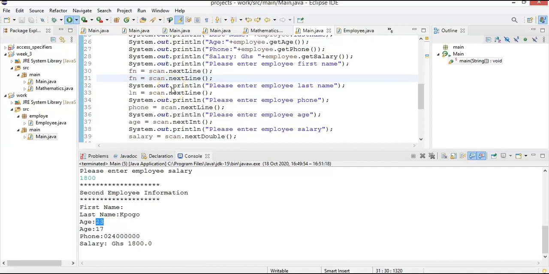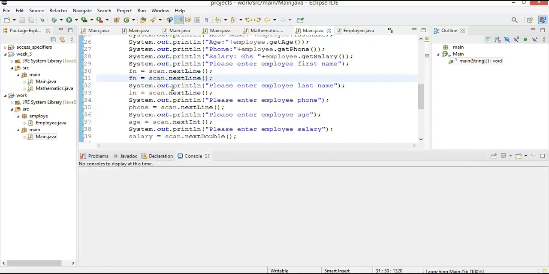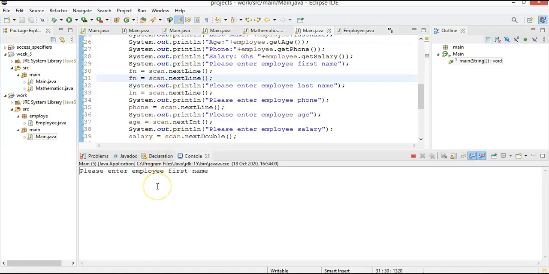So first name can be David, class name AJ, phone 024, age 24, salary 1,500.